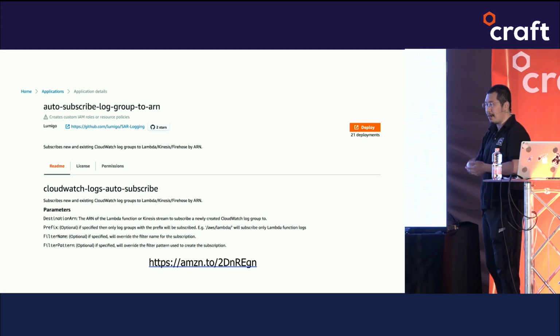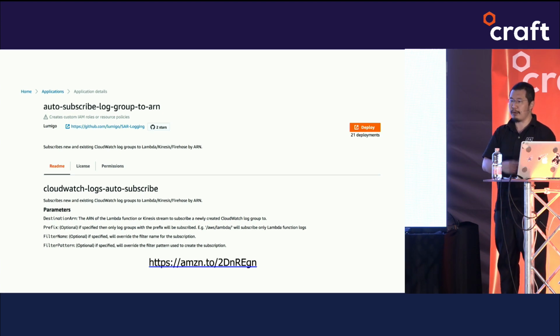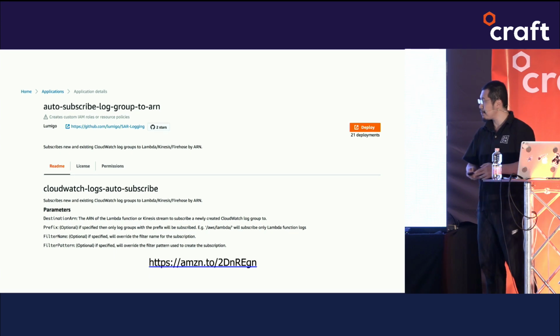And it also does this in the background as well, so you also pick up any existing log groups that you already have and apply the same change.